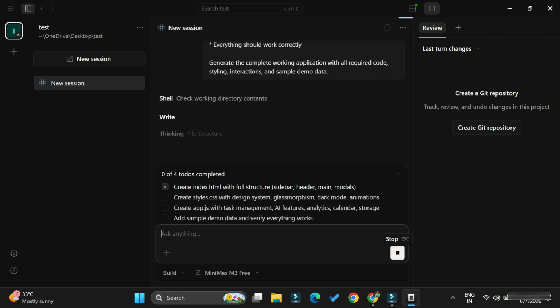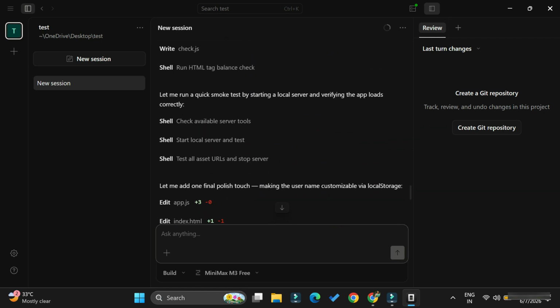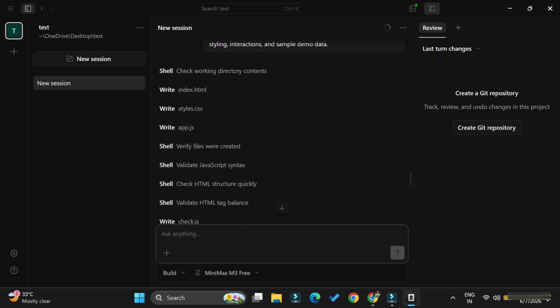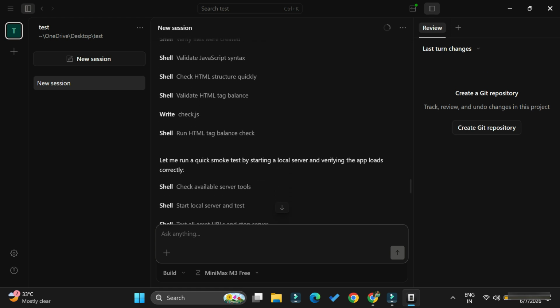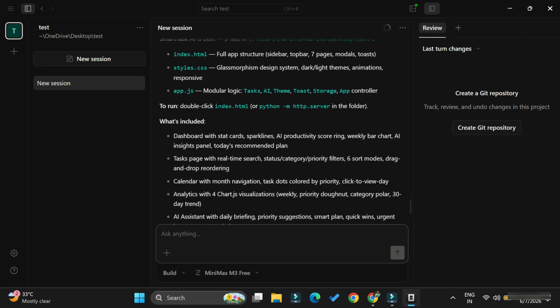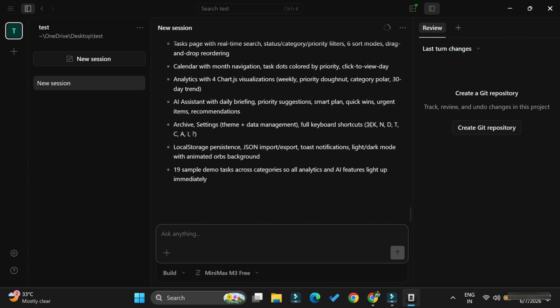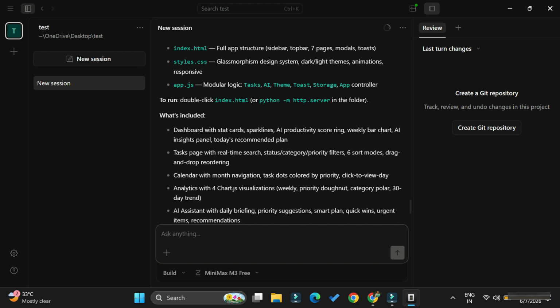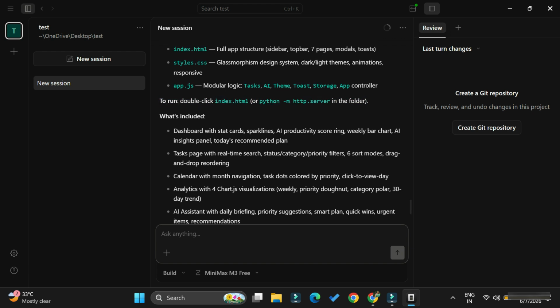Okay guys, my task is completed and now I'm waiting for the result. Here I'm just seeing what files it has generated. It has generated an index.html file and a CSS file, as well as one JS file, and it's showing the location where it has generated them. Also it is showing how to run this particular file.